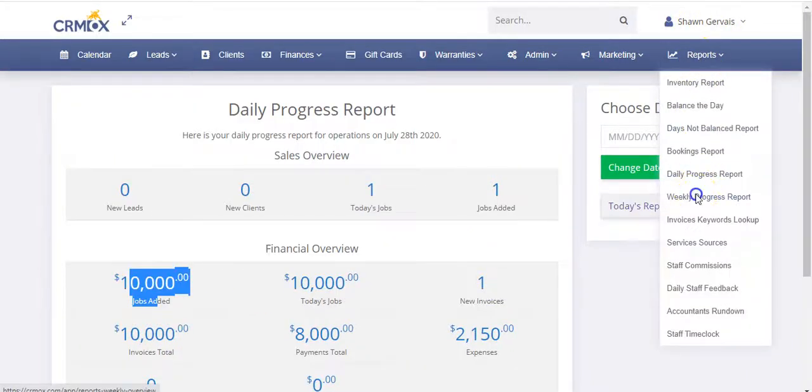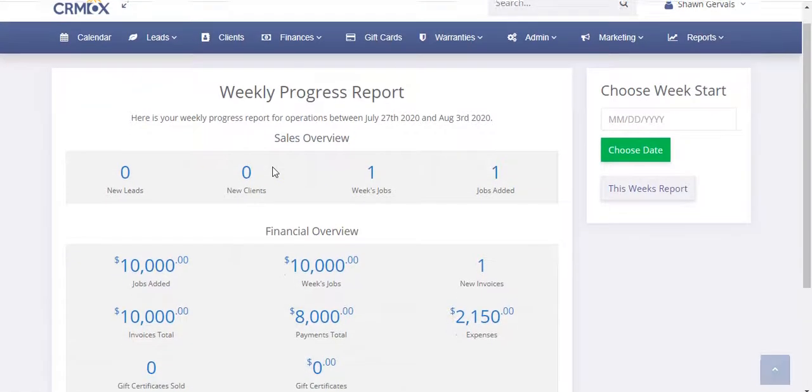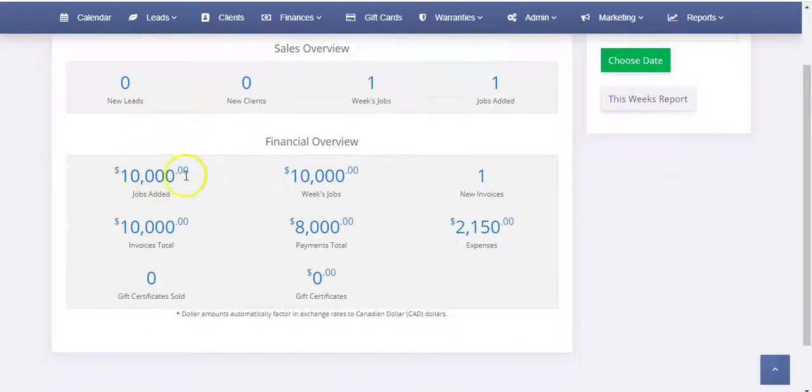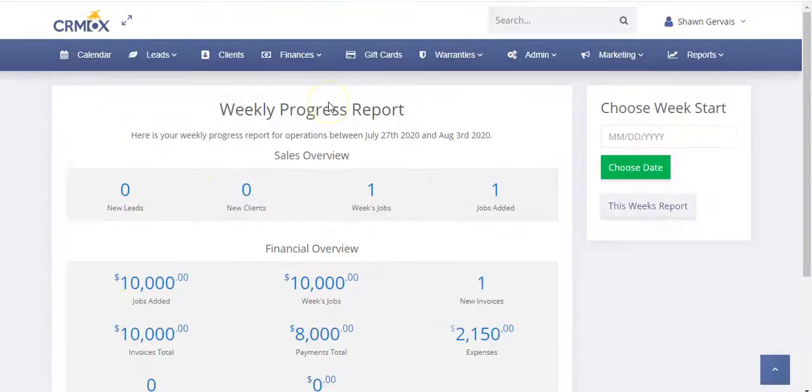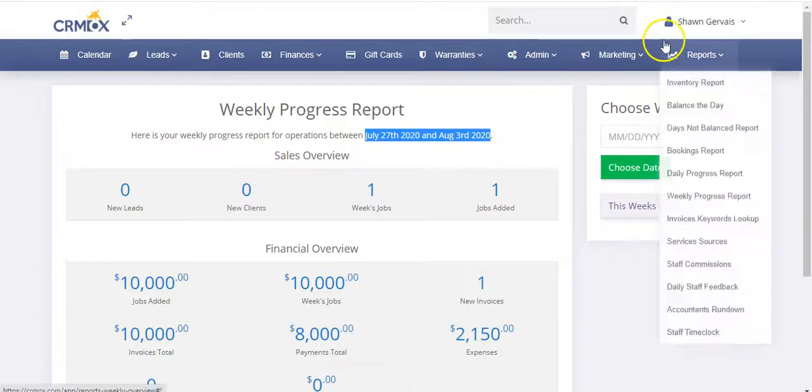You also get this every week. Every Sunday, it's also going to send you this report, and that's in this one here, the weekly progress report. So this one's going to go out every week. It's basically the daily, but instead of being just for the day, it takes a whole week and sends you that much data.